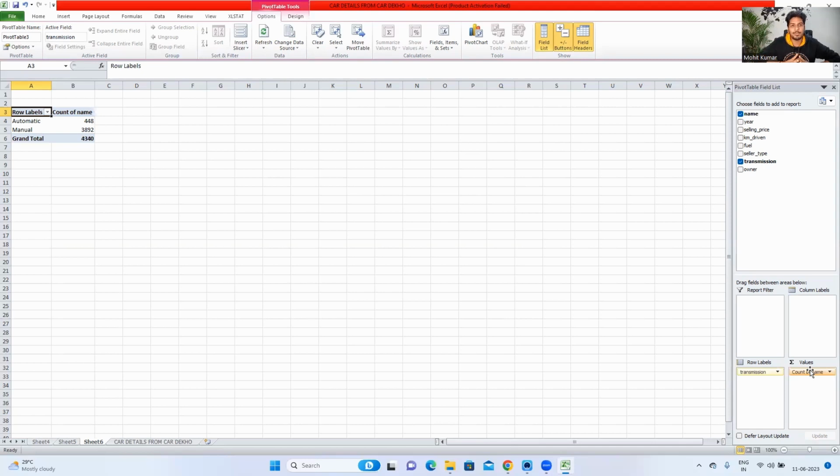So if you note, pivot tables we use to calculate the aggregated function or aggregated value across the different categories of a categorical variable, right? So here count is our aggregated function which we have performed. Now we can see that out of a total of 4,340 observations, 3,892 vehicles or cars are manual and 448 cars are automatic transmission, right? So now from this, it is pretty straightforward that manual is our mode for the transmission column, right?